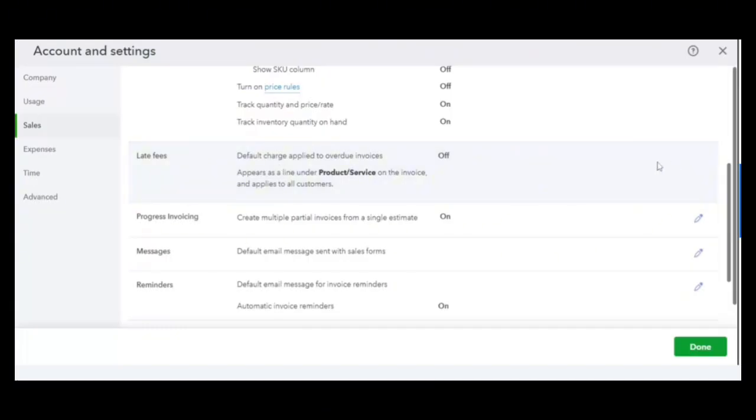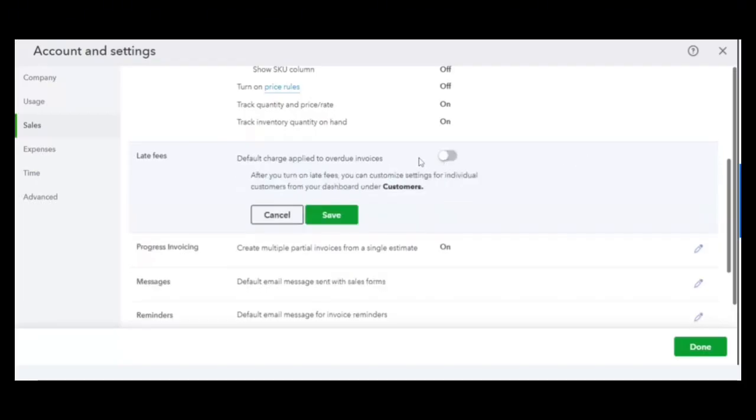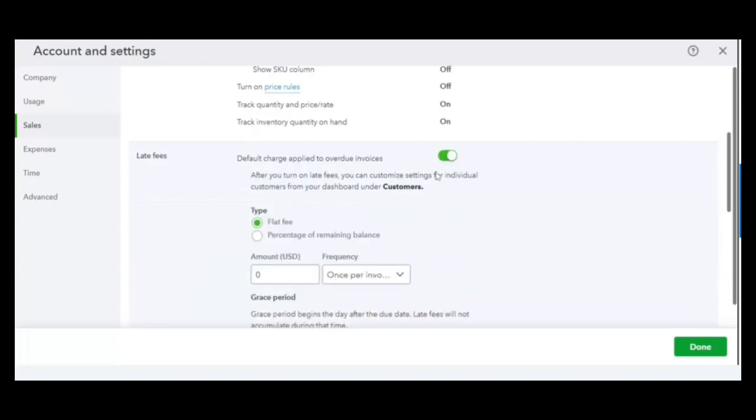As we know, in dealing with an institution like GRA, if you don't file by the 14th or before the 15th day of the month after the filing period, there is an automatic penalty of 500 cedis that is charged to your account, and then 10 cedis daily. That is a late fee. So you can also do the same. You can either set a flat fee or a percentage of the remaining balance.